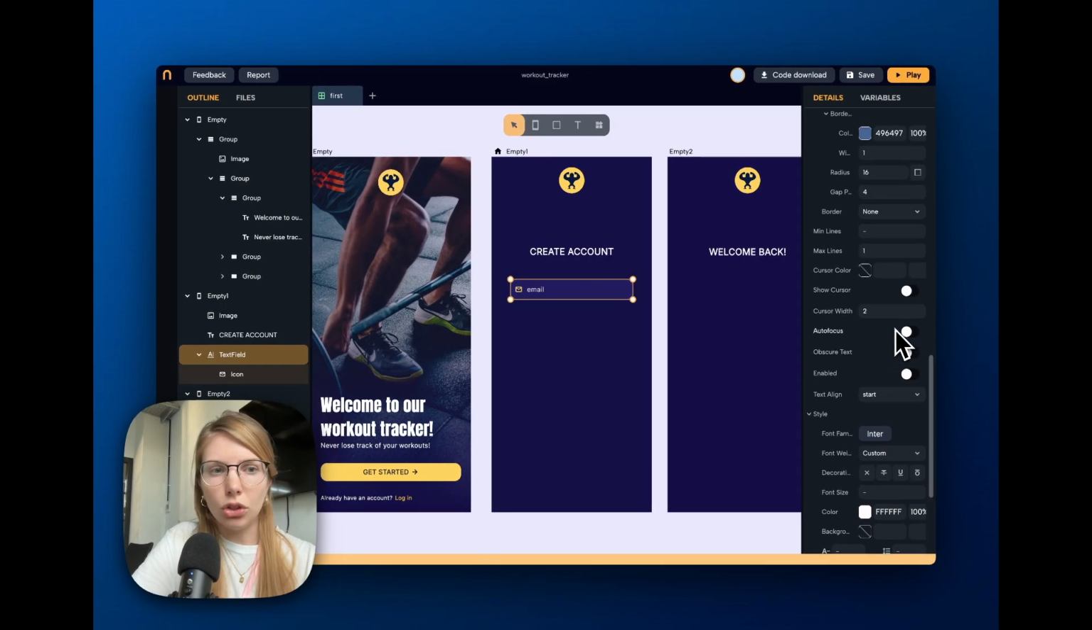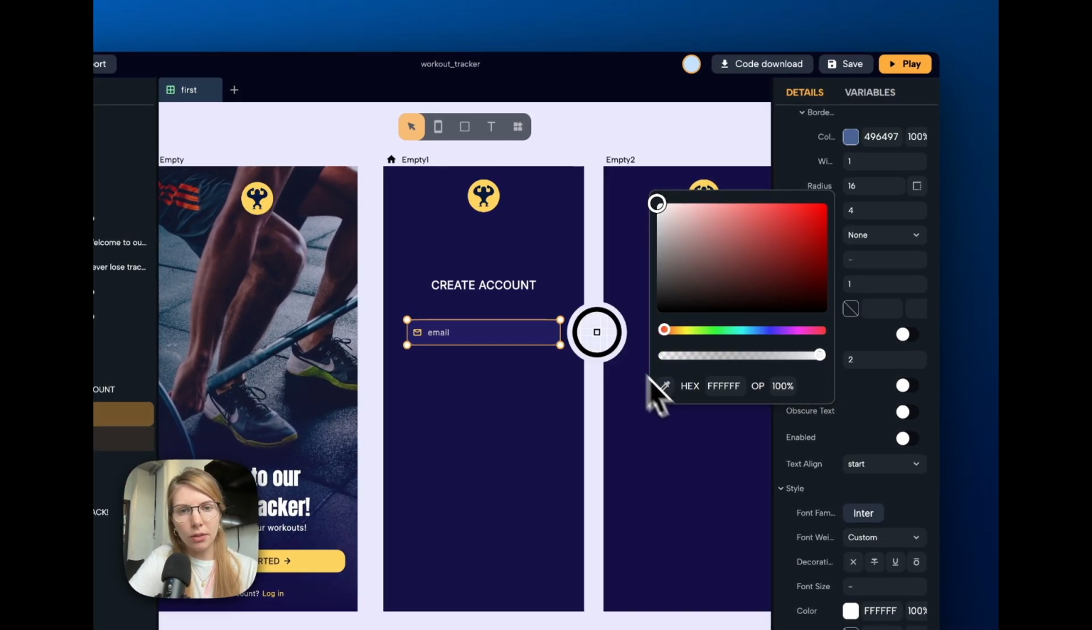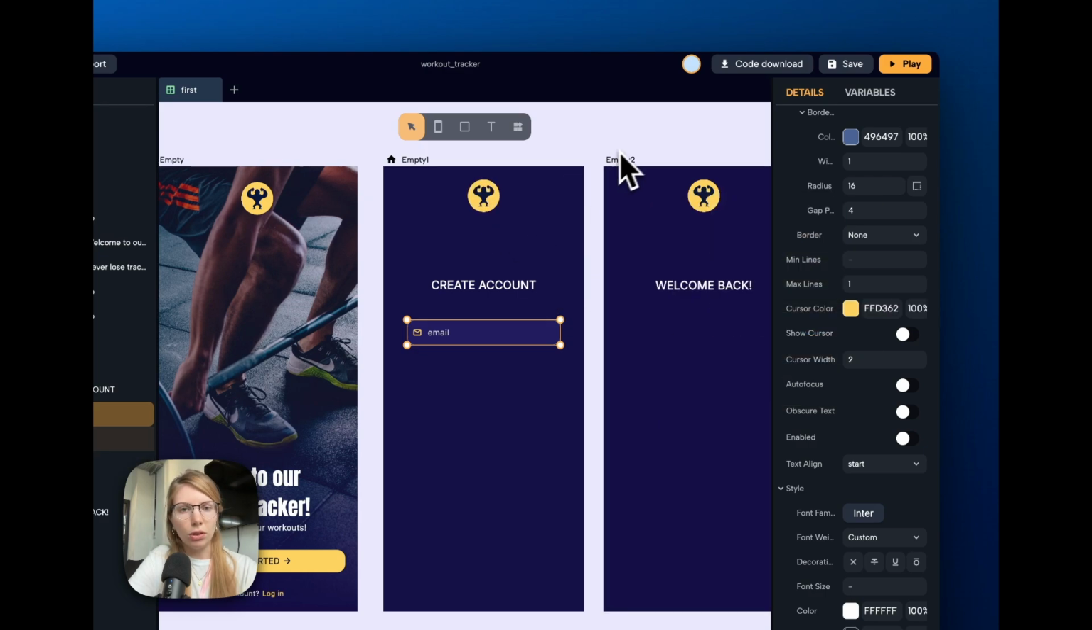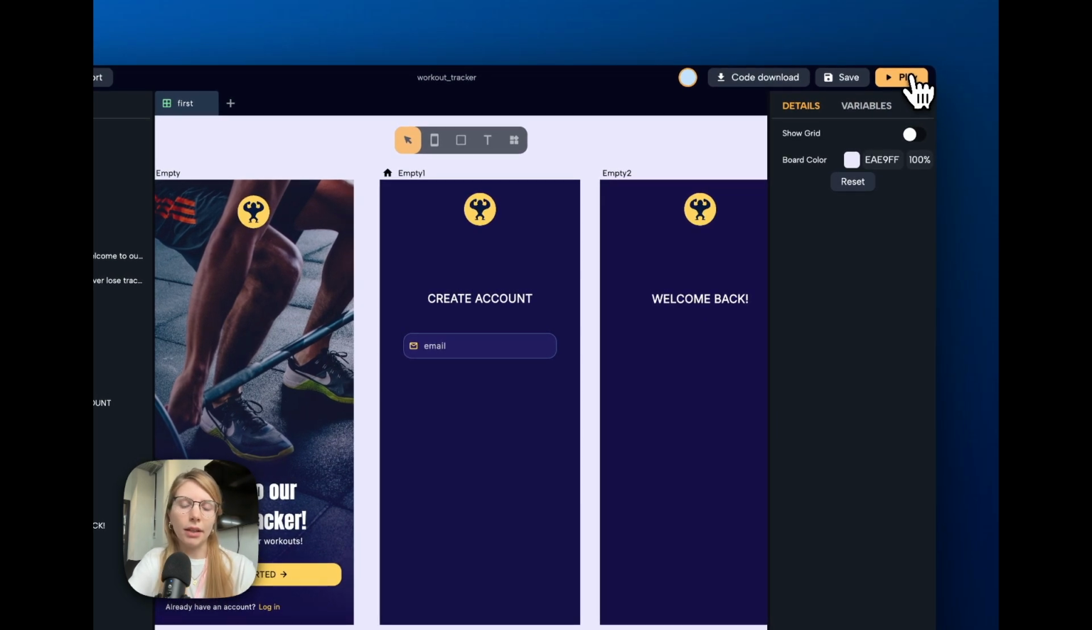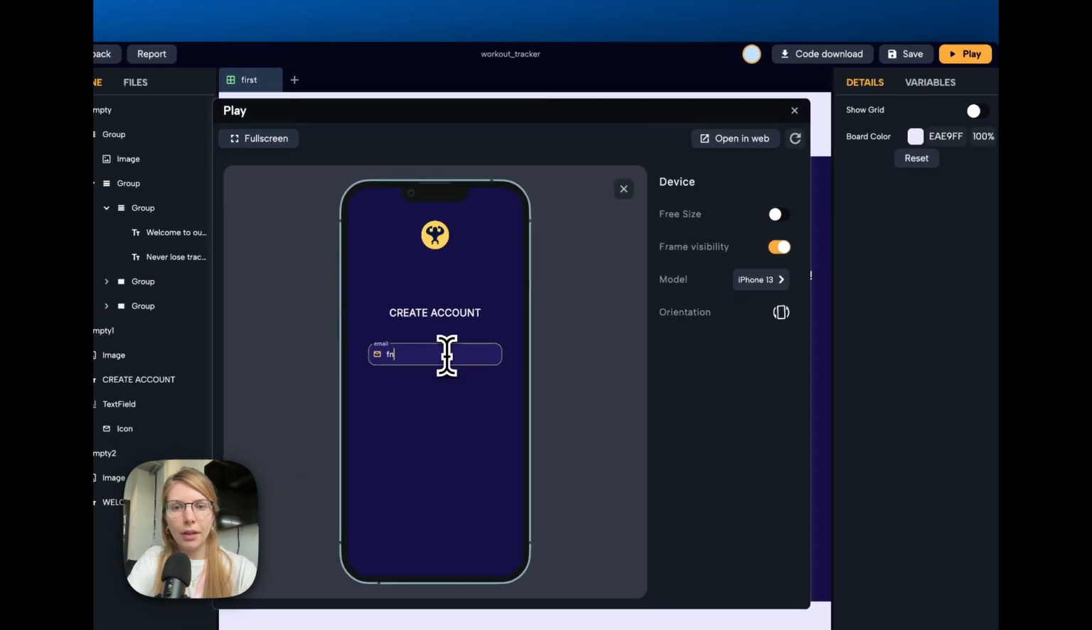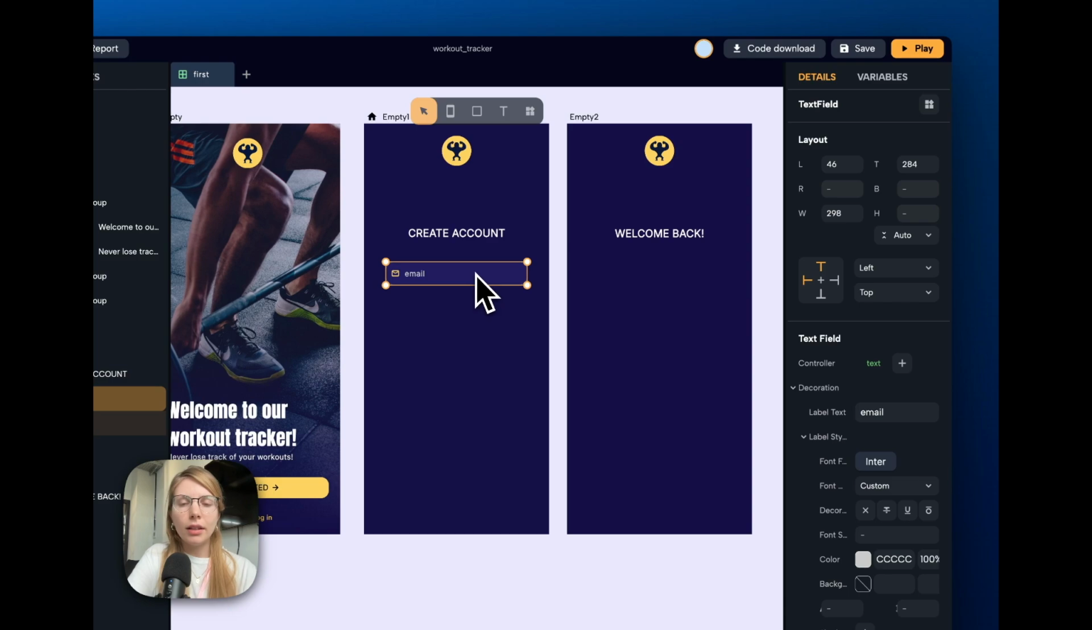We also want to change the cursor color because the background is dark, so we want to put a color that is more visible. Let's test it again with the play mode. Now when I type, I can see the text, and also I can see the cursor again. Now let's duplicate this text field a couple of times.